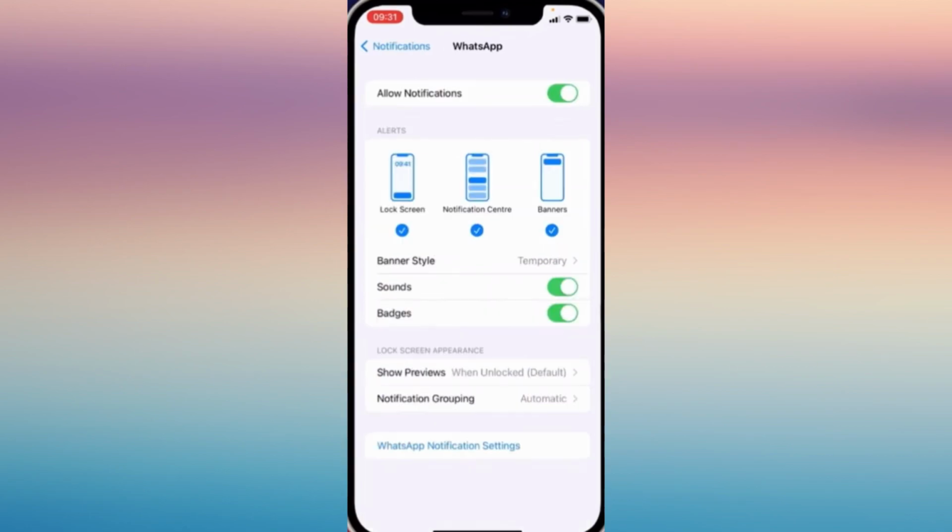So this is how it will look like if you allow all of your notifications from your lock screen to your notifications entry and to everything.